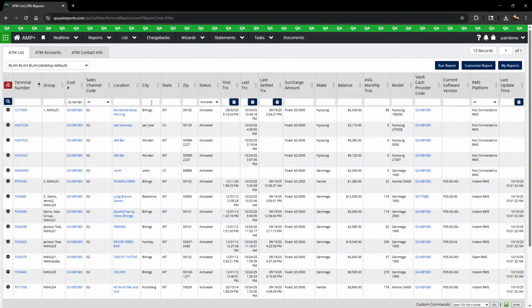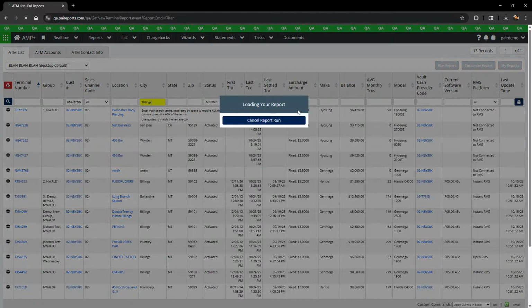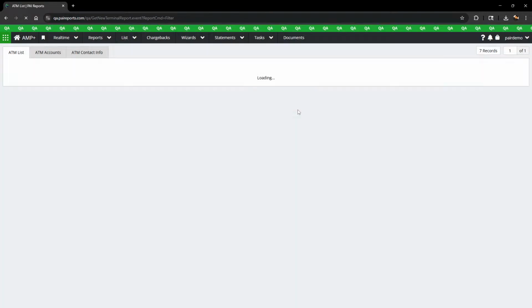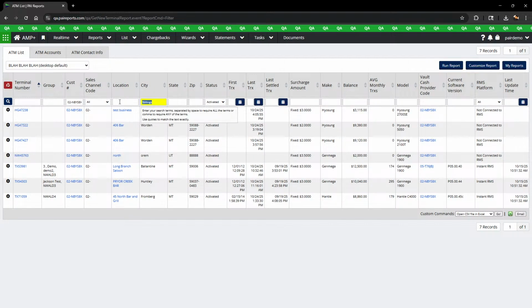So for the city, I can go in here and do exclamation point, which means not, Billings. I can type in the word Billings, run that, and so now I'm looking for every location that is not in Billings. That one is really useful, that exclamation point, that not.